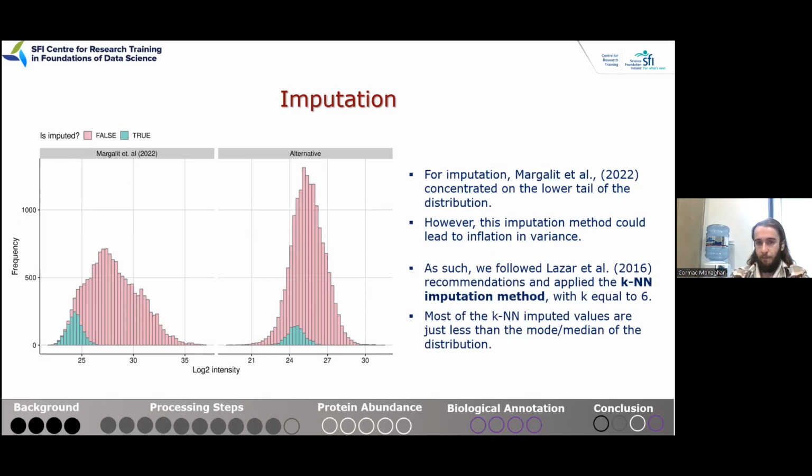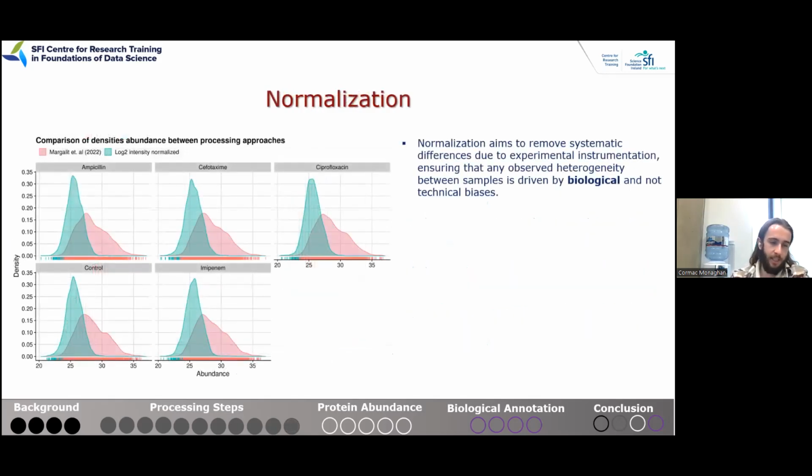You can see from the distributions in blue-green that most of our imputed values are more centralized. They're just less than the mode or the median of the distribution, which helps lower the inflation in our variance. Then moving on to the last processing step, which is normalization.